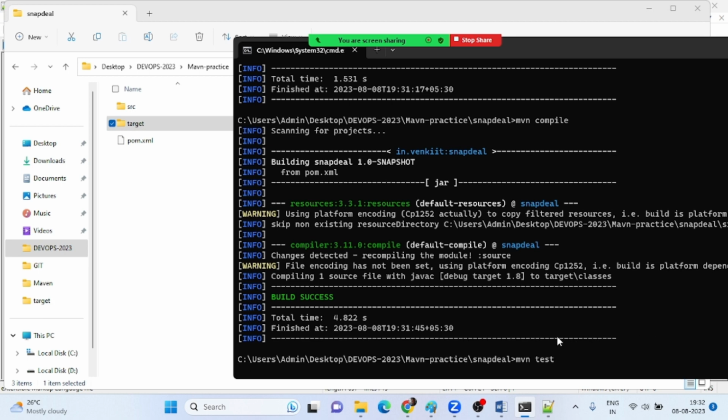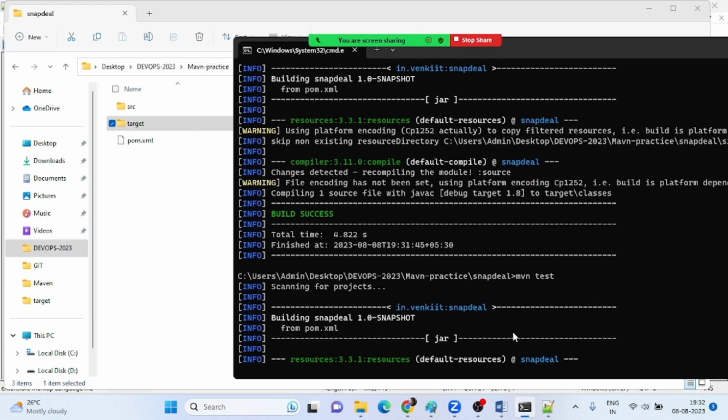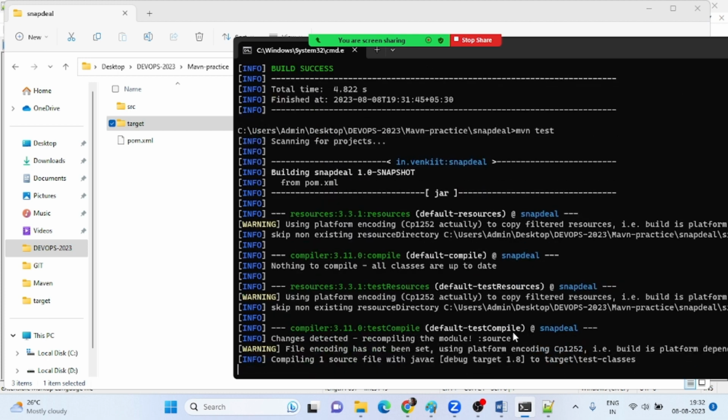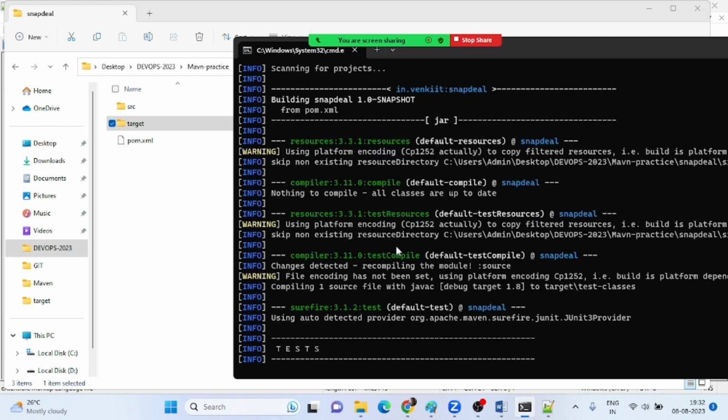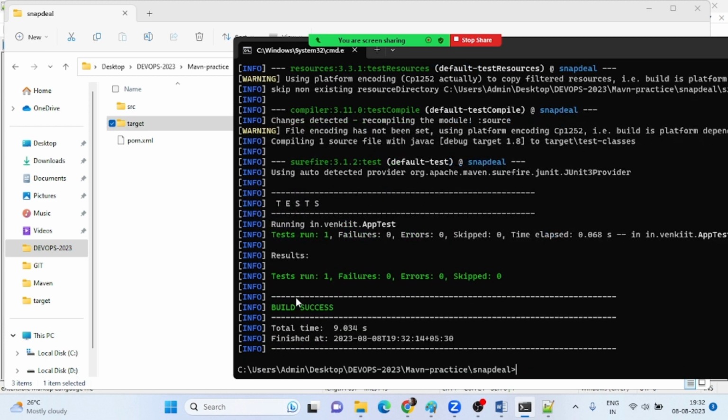It will run the unit test cases. The mvn test goal will execute the unit test cases. All the unit test cases, see here, test compile, all the things it's executing. See, the test build got successful. So what is the next goal?